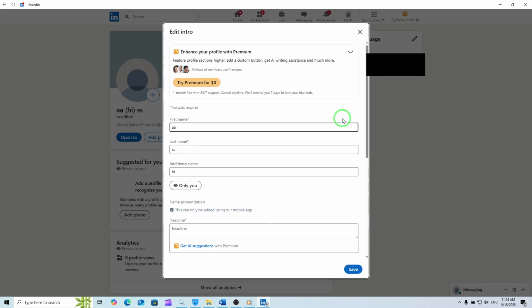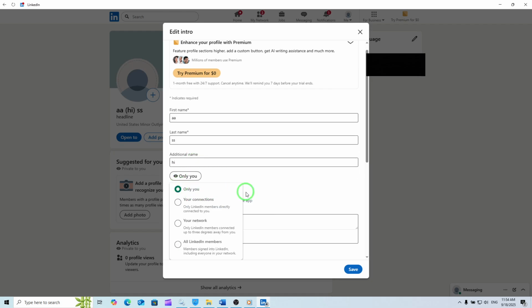Once inside, look for the Additional Name option. This is where you can decide how your extra name, nickname, or alternate spelling of your name is displayed. Click on Choose Visibility to continue. Here, LinkedIn will give you different visibility options.